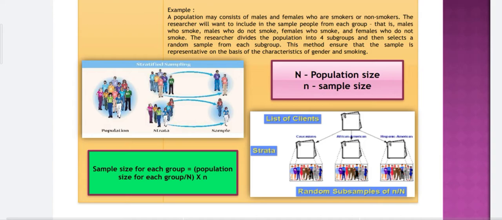Second group pula, tadi 40 kan? 40 divide dengan 100 total population, darab dengan 20, sample size you akan dapat 8. So 8 students will be selected from second group. First group 12, second group 8. So you akan dapat 20 sample size kan yang kita nak. So that is the way how you calculate the sample size from each strata.